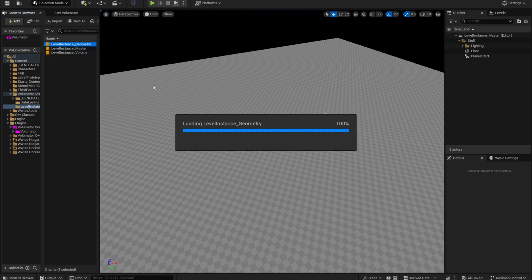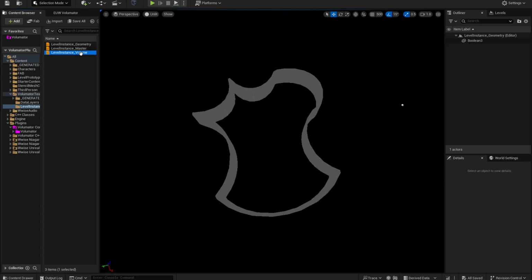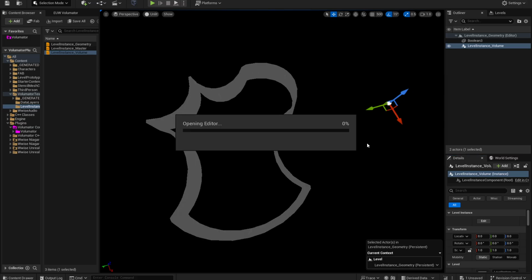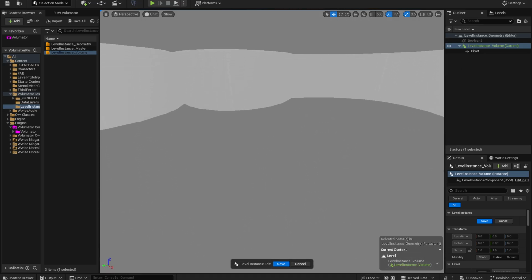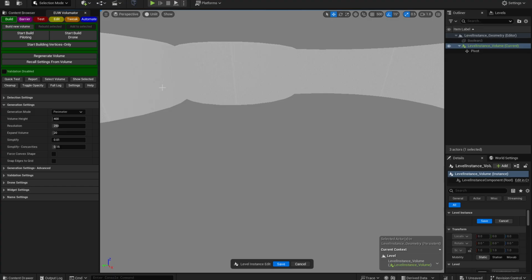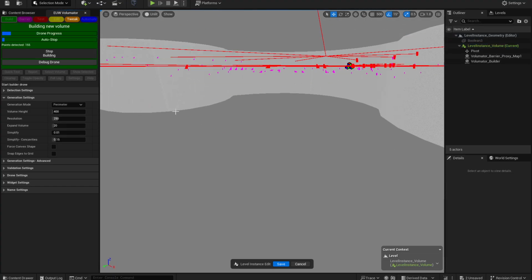So let's go back to the geometry map. And first off, we're going to drop the volume map in here. We're going to specify the location of that as 0. So this is a level instance, which is basically a sort of instance of the volume map, which has nothing in it. We're going to Control E to make this our active map. So now we are working within the volume map within the geometry map. And we're going to use Volumator to detect the geometry in the parent map.